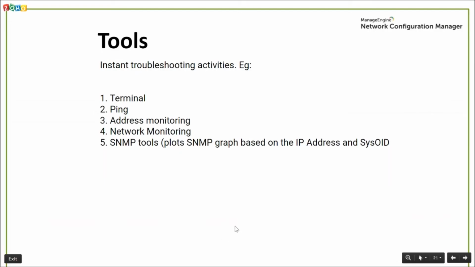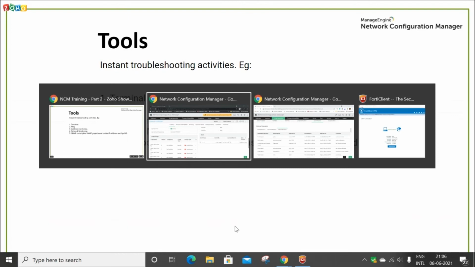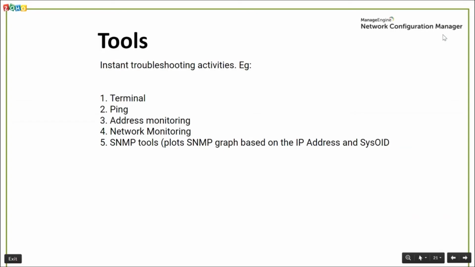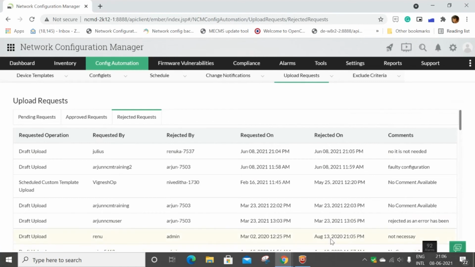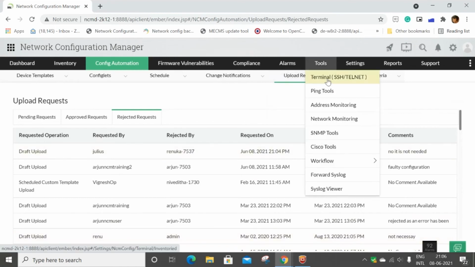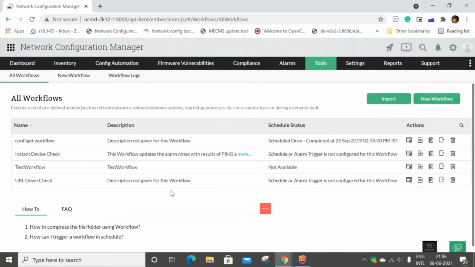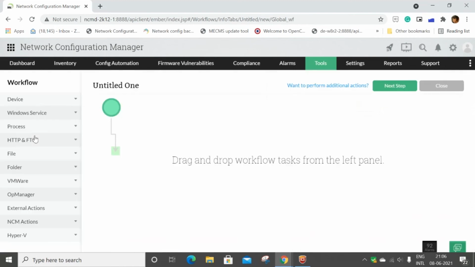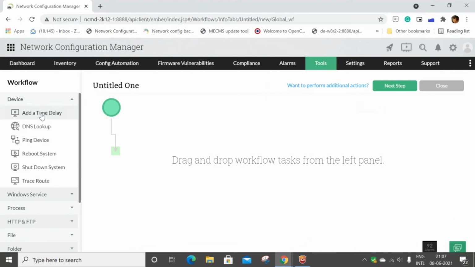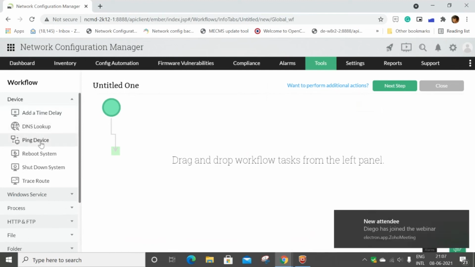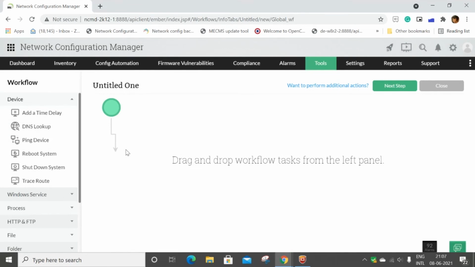So we have tools in Network Configuration Manager, so that you can see by going to the UI. Under tools, you can see there are different tools for tracing address, such as ping tools, terminal, SNMP tools, and workflow. Workflow, we've newly added. To create a new workflow, click on the new workflow option, and you can just drag and drop whatever you want here. For example, if there is an alarm ringing, and you want to execute a particular thing when an alarm rings, you can set it up by dragging and dropping it here.